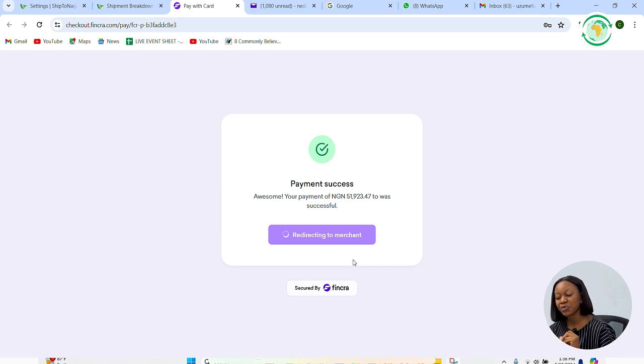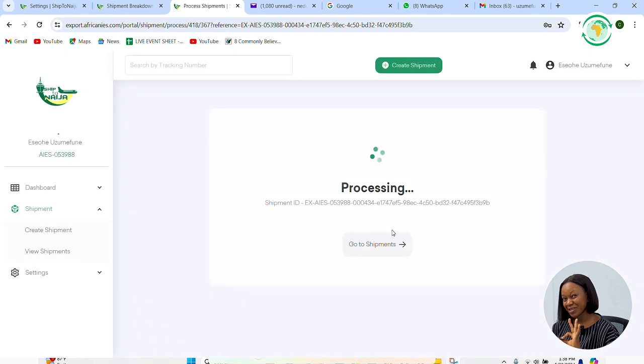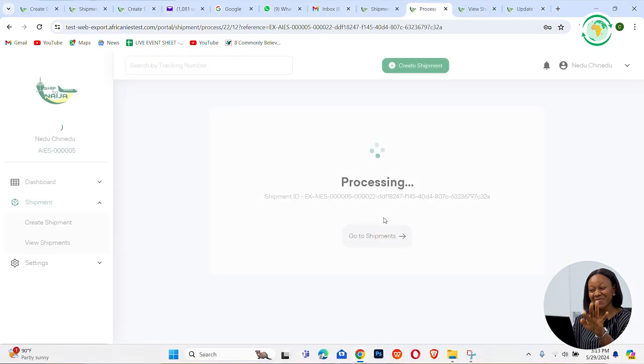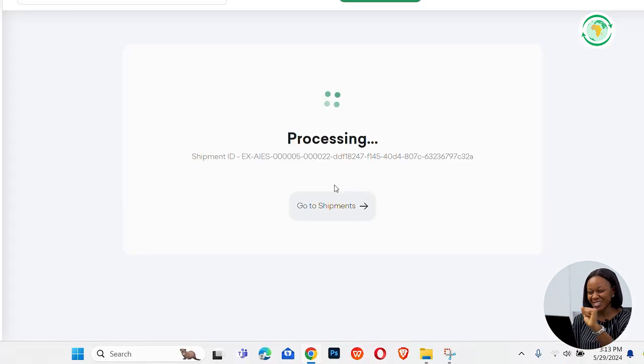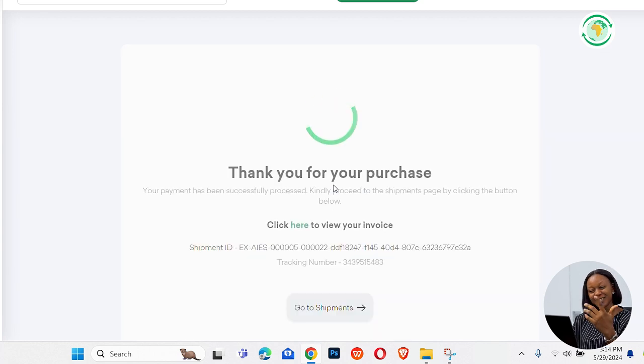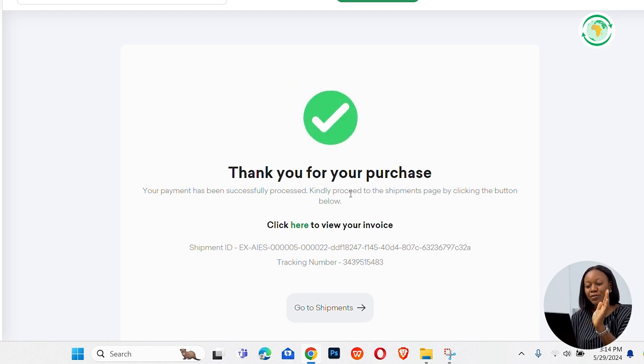Please hold on for you to be redirected back to your merchant's page. That is the page you're coming from after payment has been made. So it's taking me back to my dashboard. And of course, now it's saying I have made my purchase, and it's showing me on my dashboard that my payment has been successfully processed.